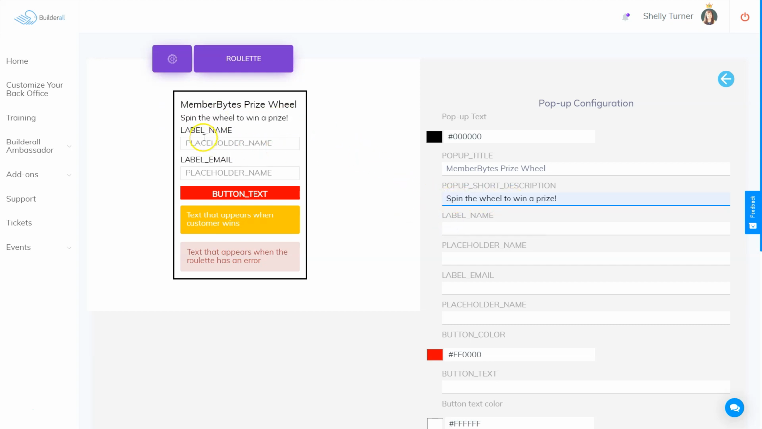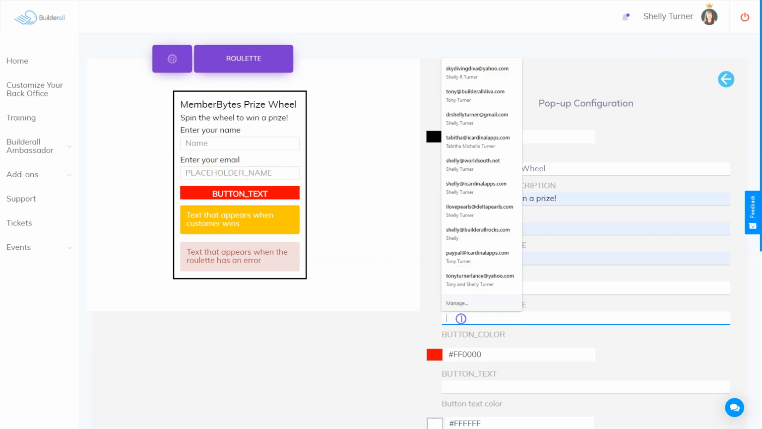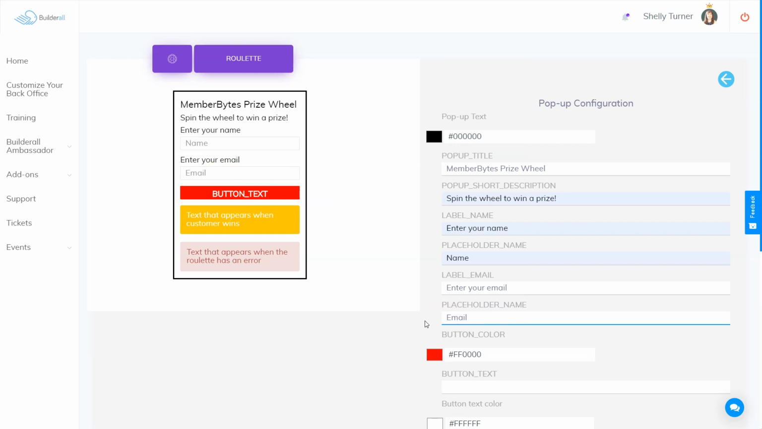Then we need to fill out the label name, which is right here. We're going to fill that out right here. And then the placeholder right here inside the field, you're going to fill that out right here. And then the label name for the email is right here. We're going to fill that out right here. And then the placeholder for the email field, we're going to fill that out right here. And as you can see, as we're filling these out, this dynamically changes, so you can see exactly what this pop-up is going to look like.